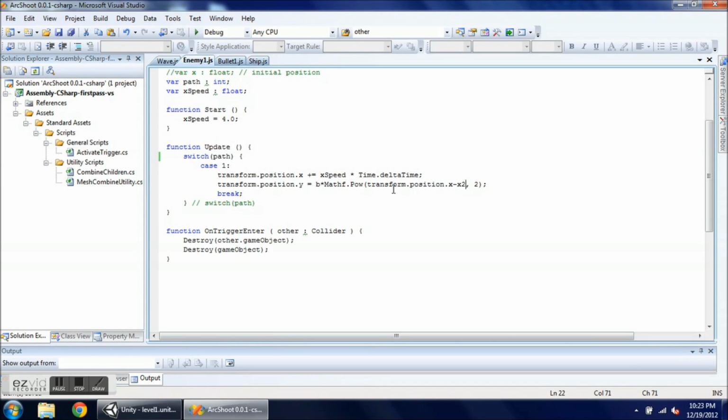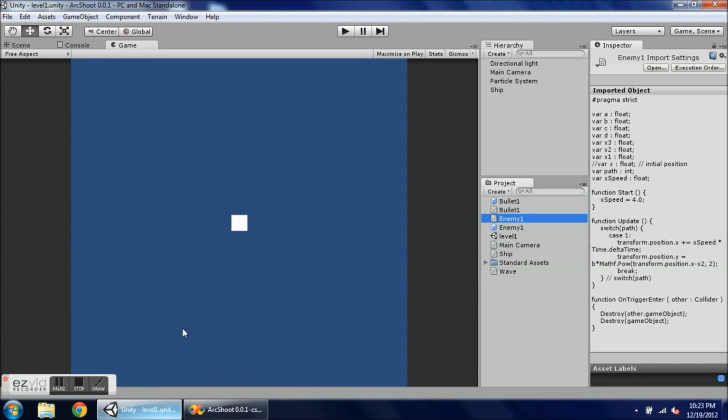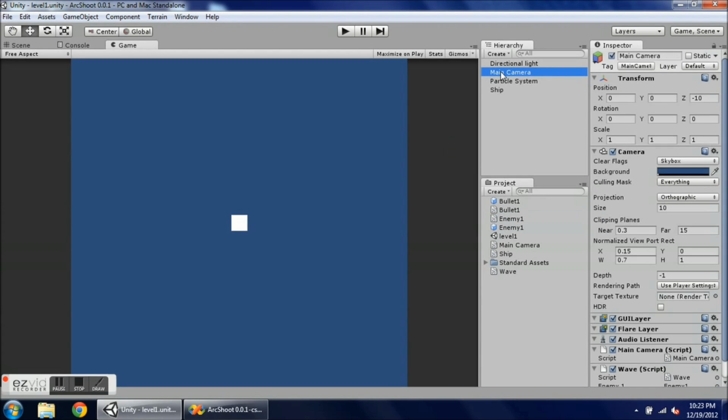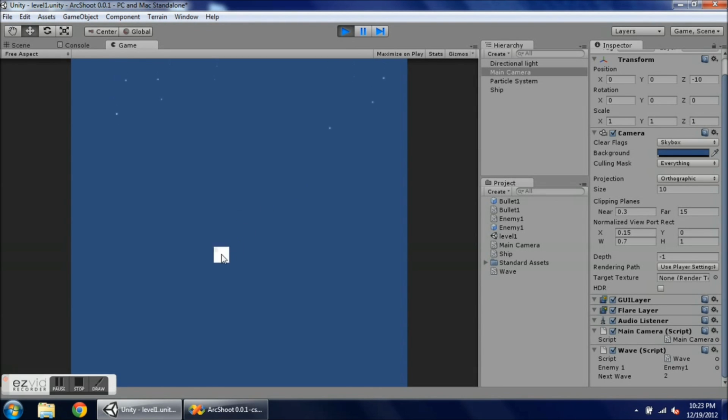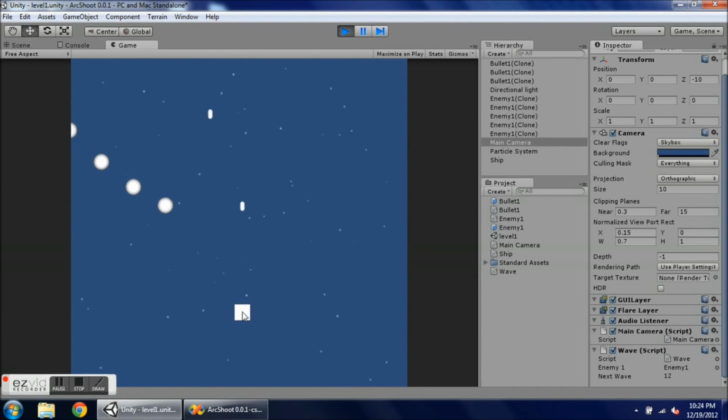So let's go into Unity, and I'll show you how on the main camera I have the wave script down here, and I have dropped the enemy1 prefab into this position here for the instantiated object. So when I play now, we'll see the stars start to fall. Here they come. Now after 2 seconds, I have some enemies forming, five of them, and they've followed this x squared parabola. And they're going to keep on doing this forever.